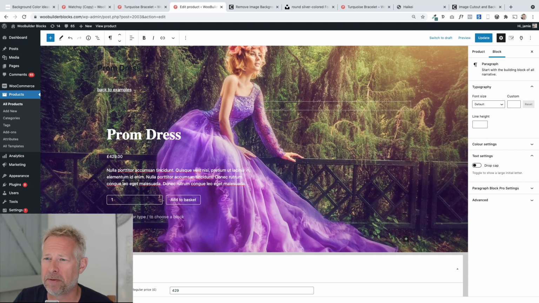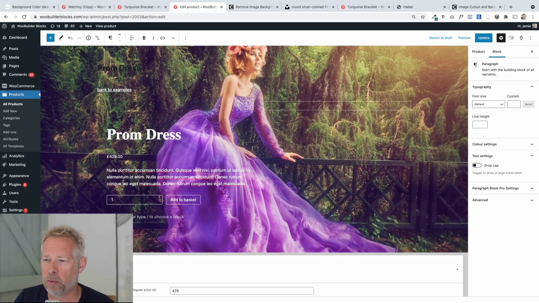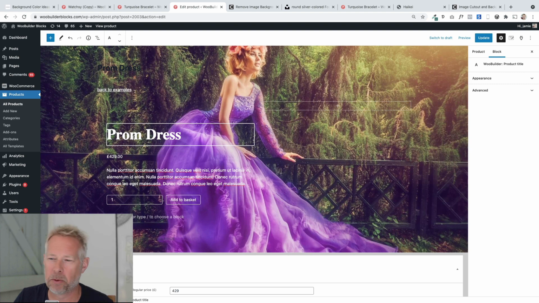But essentially, all we've done here, if we look at the layout, is add a columns block with two columns. In the first column, we've just added some content. This is the first column here, and that's the only column we've actually used content in. And we've just got a few Woo Builder blocks in here. We've kept this pretty simple. We've got the product title block over here.